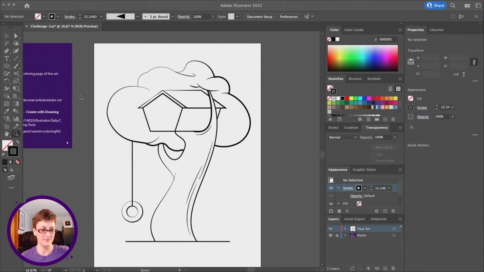So let me zoom back out here. All right, thank you all for hanging out with me today while we worked on this coloring page in Illustrator. This was an illustration challenge focusing on line weight and using tapered lines to indicate lighting.